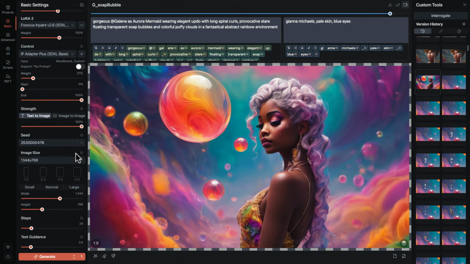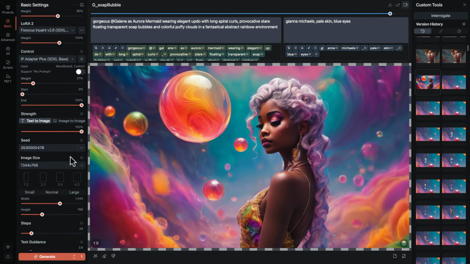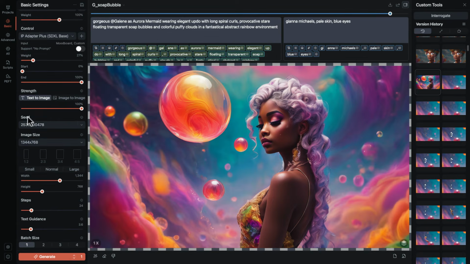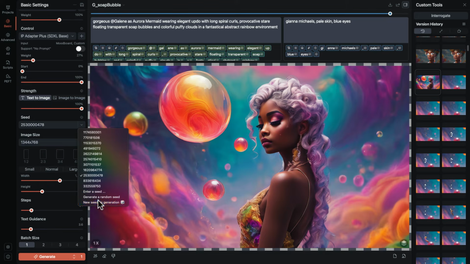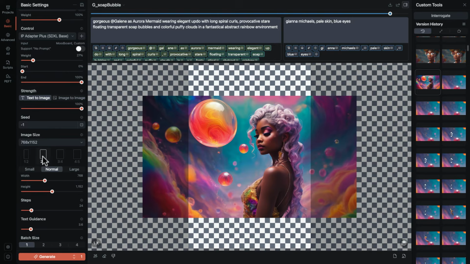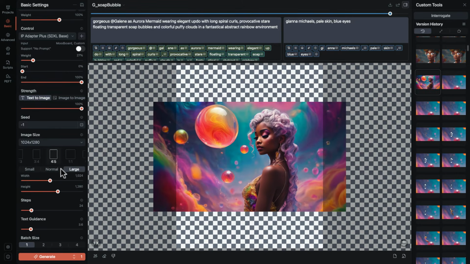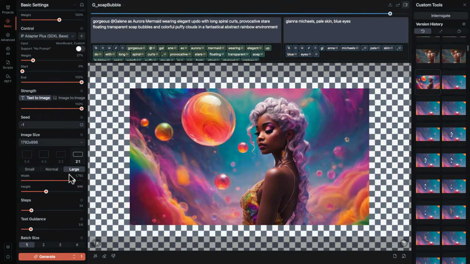The rest of the basic settings are really what you think of as classic Stable Diffusion. Seed has a few options in a drop-down menu. Image size has new presets and ratio icons that will help. Steps, you kind of know what that is, and text guidance, which is CFG in other apps.